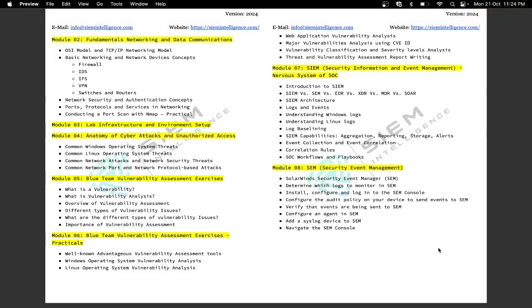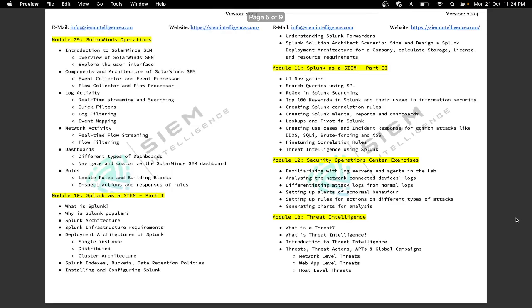Then we have the SIEM, the security event management. Here we will talk about SolarWinds, that how SolarWinds is going to help you out as a SIEM solution, how it is advantageous from Splunk, how it is disadvantageous from Splunk. So then we will talk about the overall log activity, network activities, dashboards, and also all these areas.